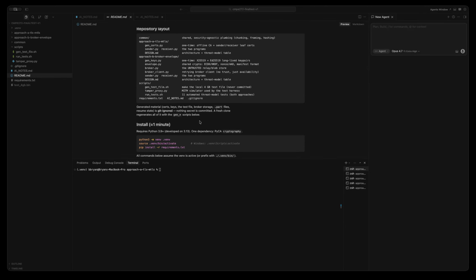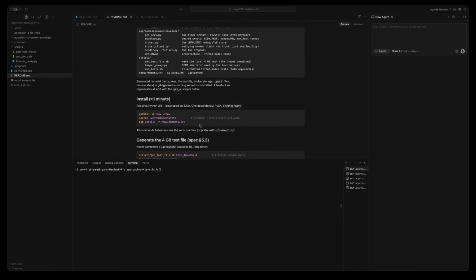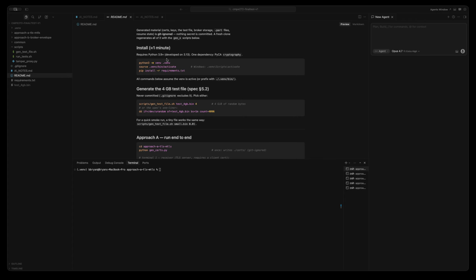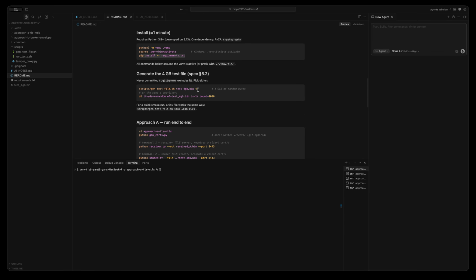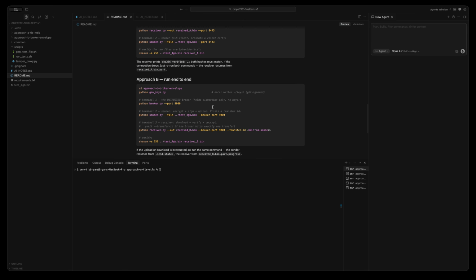Okay, so to test the application, first we need to follow the README. Since I have already run all the installation requirements, we can skip a couple of steps. But first, make sure to set up a virtual environment, install the requirements, and make sure to generate the 4 gigabyte file since it was not pushed to GitHub. And as you can see, I have already generated it here.